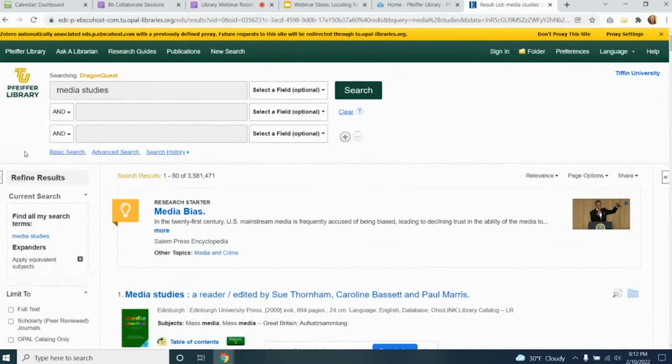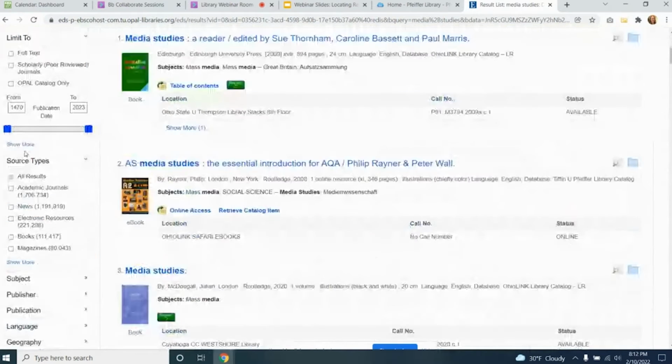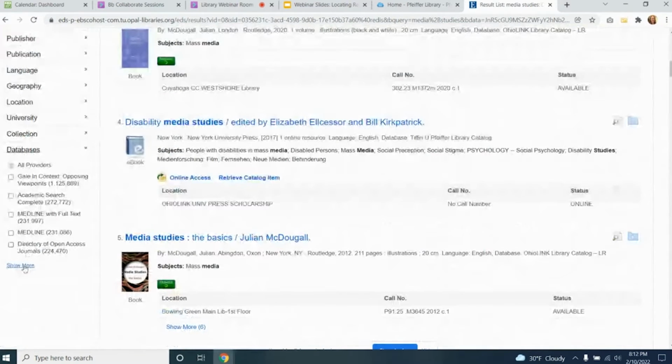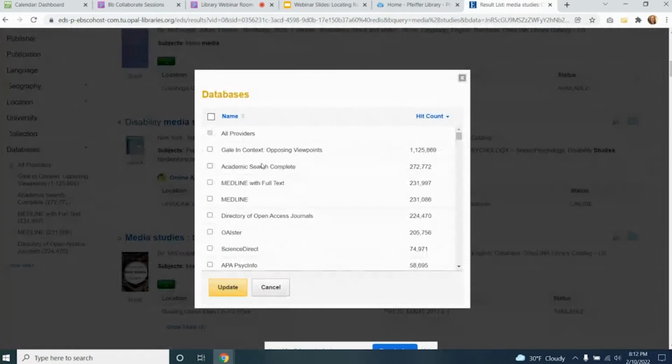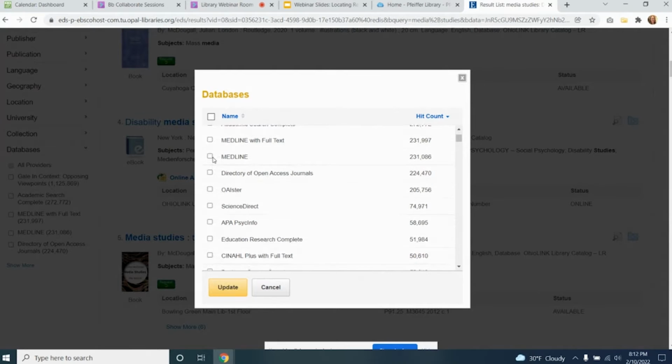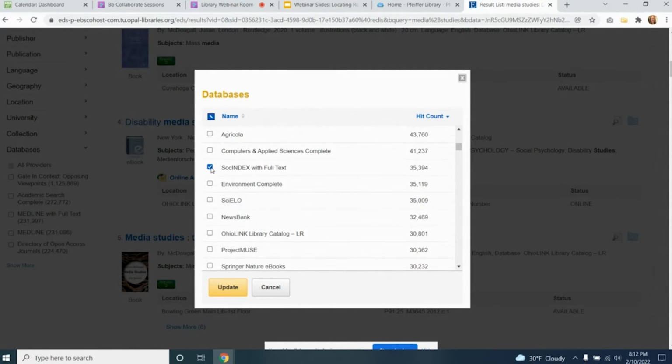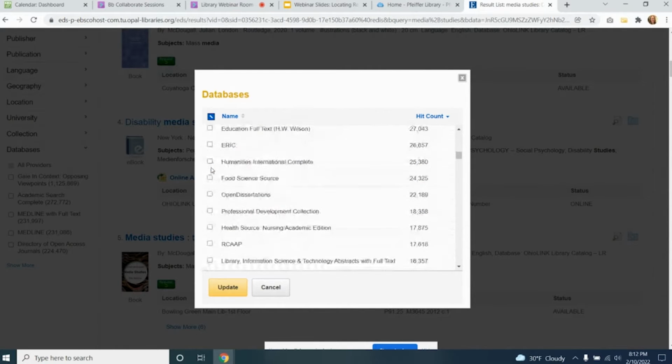So I'm going to go down to the left side, following the instructions that I showed you earlier, and go down to databases. I'm going to go to show more to see the whole list, and select the databases that are going to be most relevant to what I'm searching for. Social science databases would include APA PsycInfo. Education Research Complete might be one to check out as well. Communication and Mass Media Complete would be really good for media studies, which is what I typed in. SOCINDEX is probably a good other one.